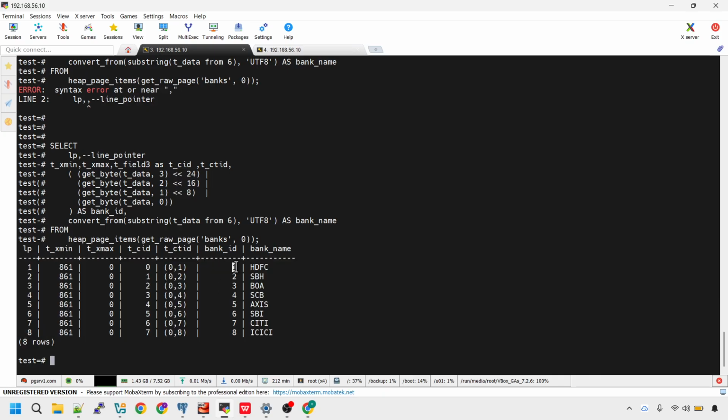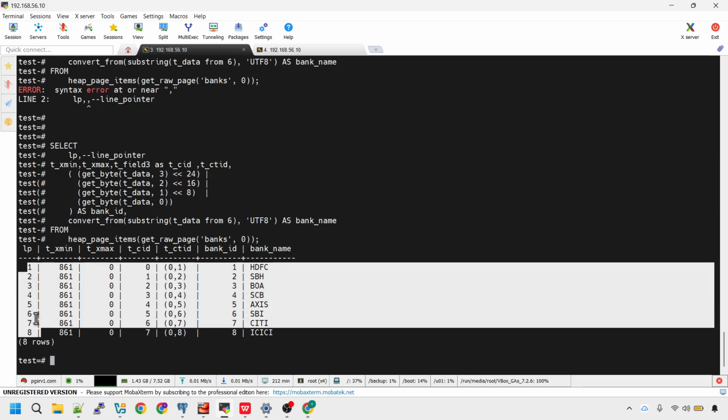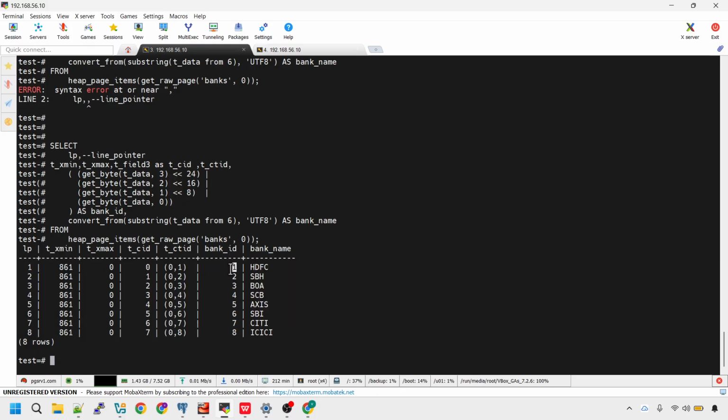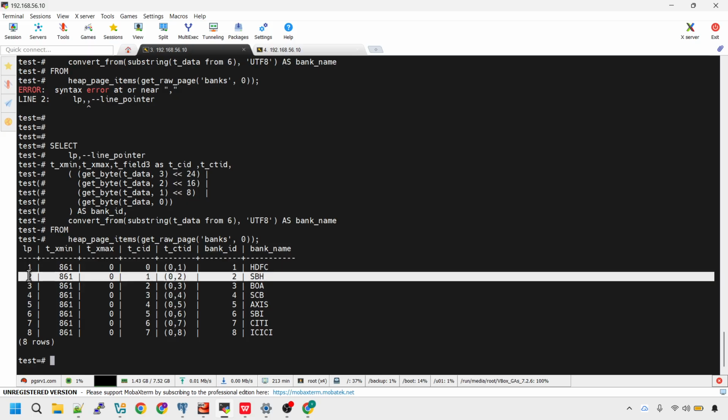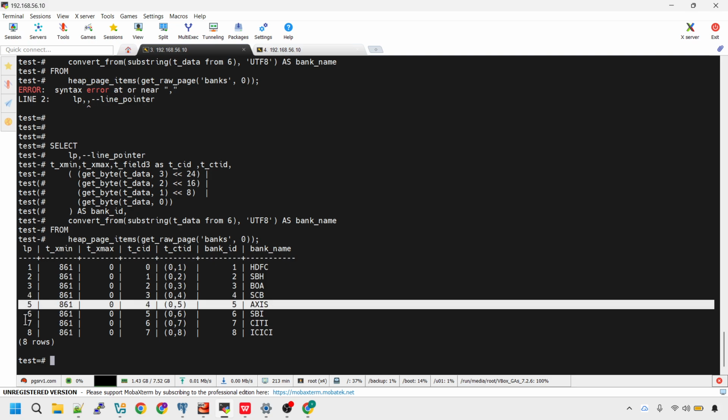See, this is your bank ID. You must be thinking, how did I encrypt this? This is the formula I have used for that. This one and this one are not the same. This is just the line pointer of this particular row. So HDFC in that particular page is in the first place, and second it is SBIH, and then Bank of America, and then SCB, and then Axis, like this.